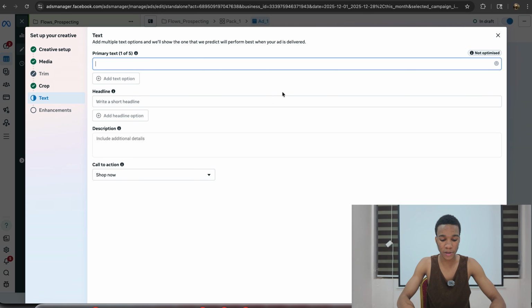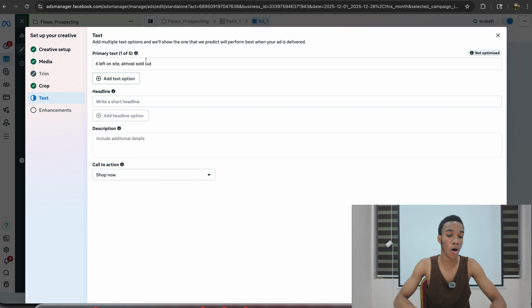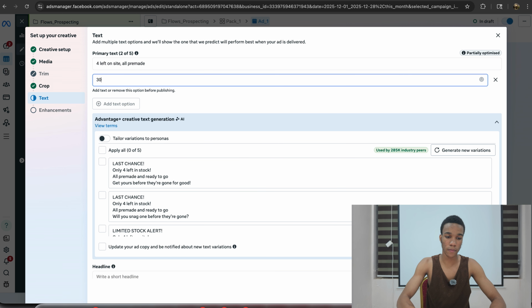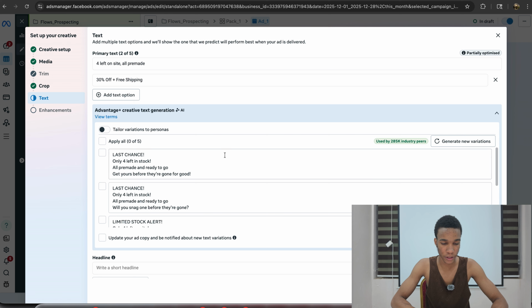For the primary text, I'm just going to go for "left hand side, almost sold out," just to promote scarcity. Or if you have pre-made stock, that is also another good selling point, because most of these brands are doing pre-orders now. So you can go with something like this: 30% off plus free shipping.